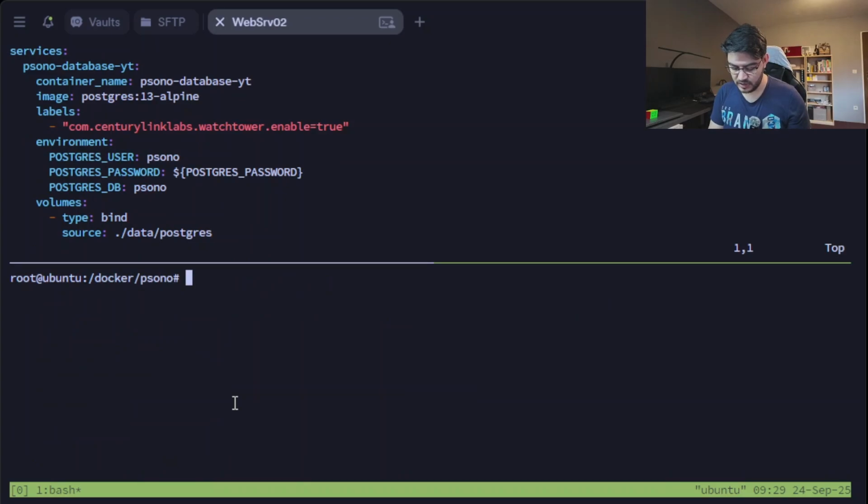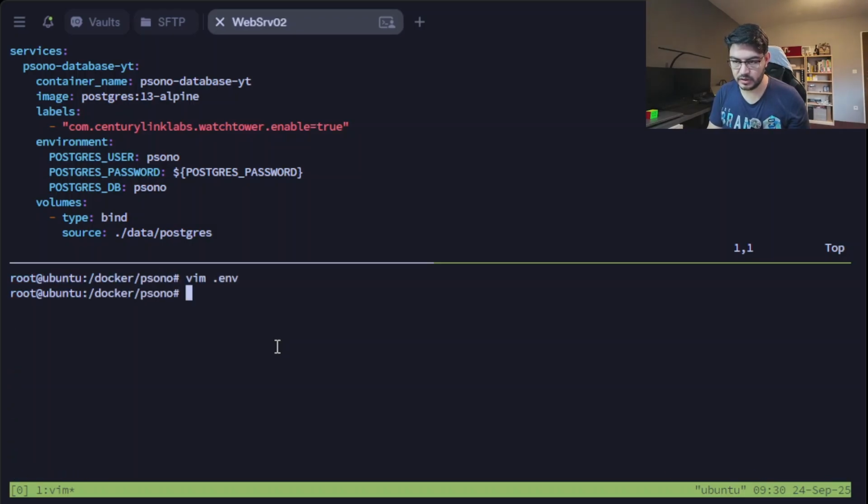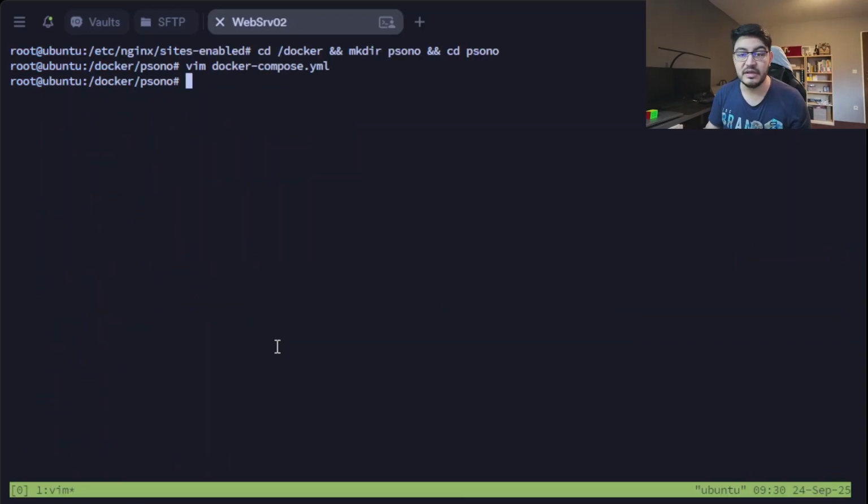Let's split this, and we're going to create another file, .env, and then let me just copy this here, and the password is going to be this one here. So we can save this, then I don't need this one anymore. Then save this and close this.